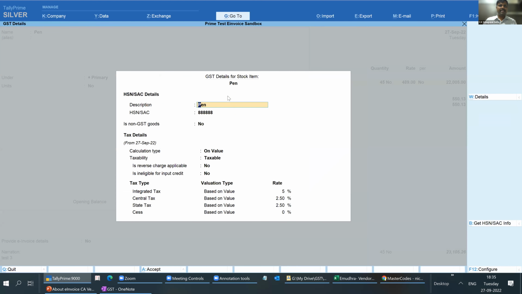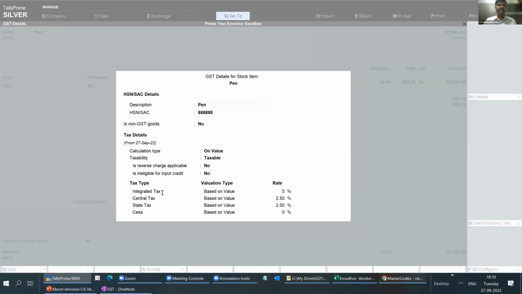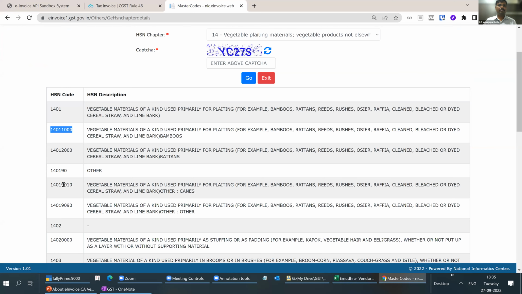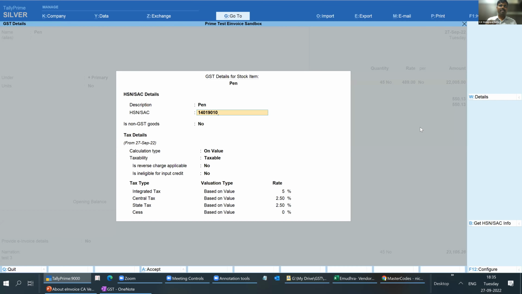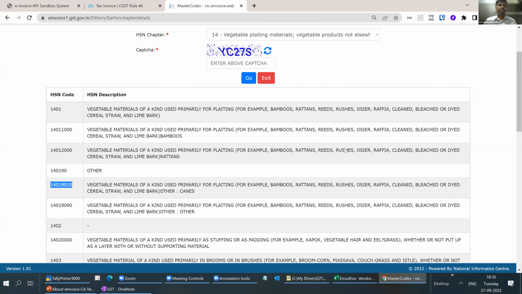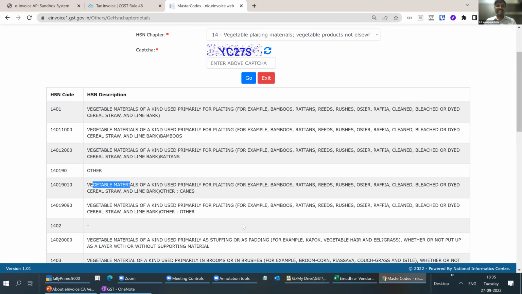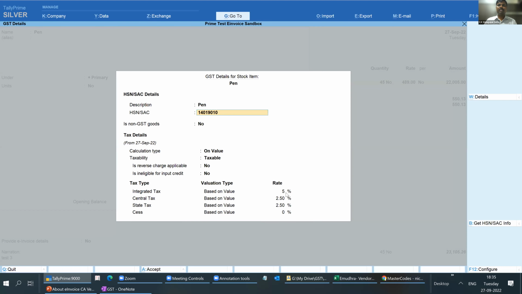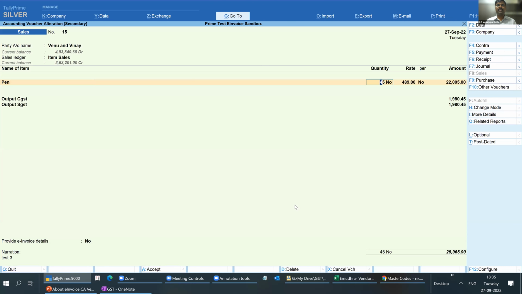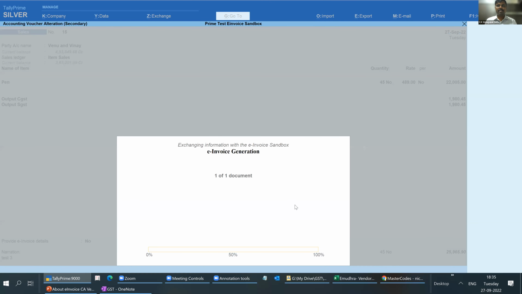So the future date gave an error, the wrong HSN gave an error. So I'm just correcting, I'm picking some HSN. And by the way, you can see the description is pen, but the HSN is of some material. It really doesn't care. And maybe the rate of tax for this could be 0 also. Even if I put the rate of tax as 18%, the system will really not care.